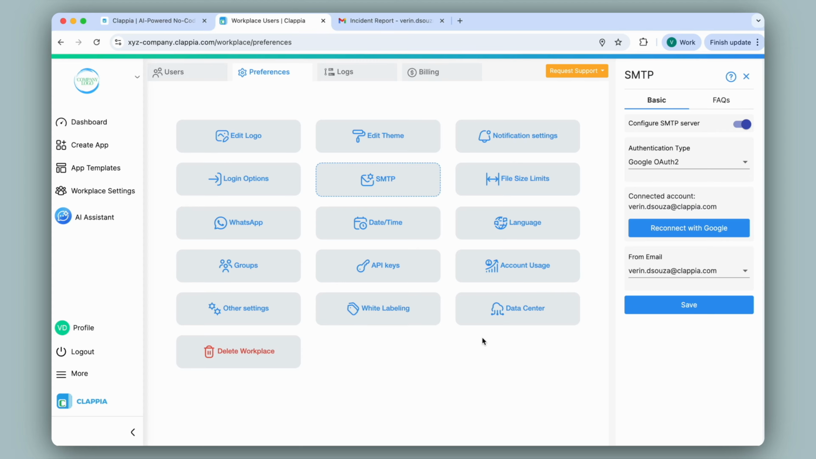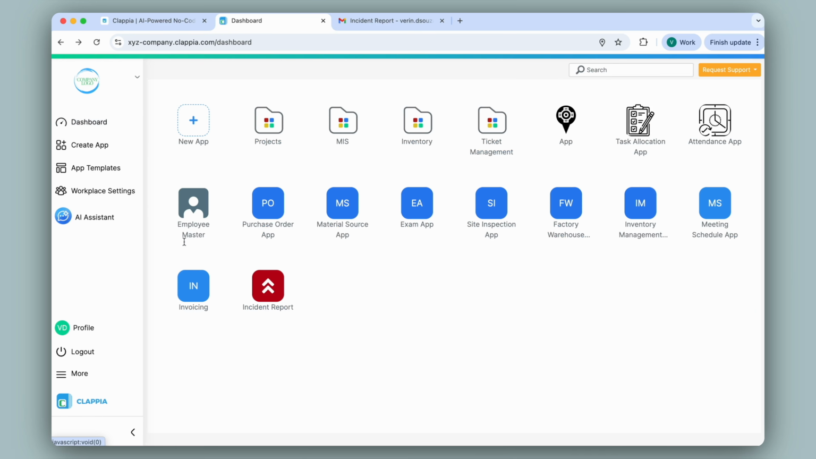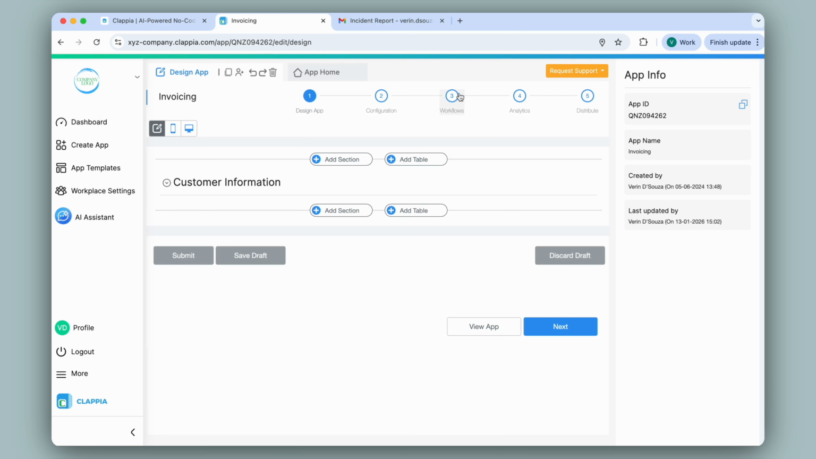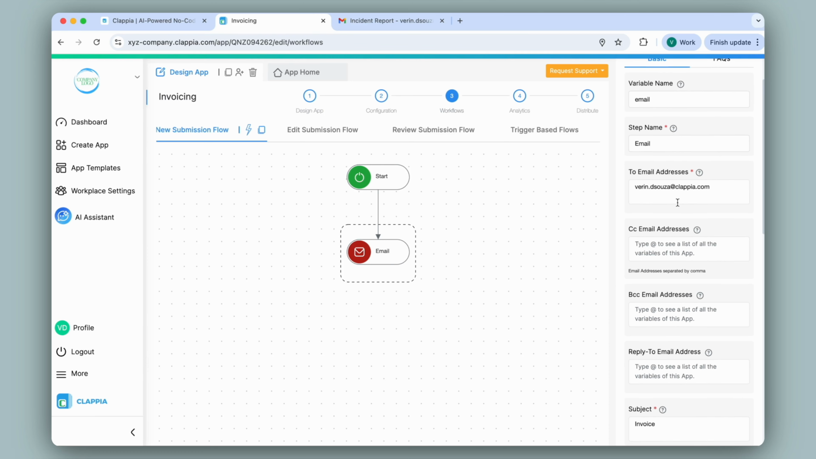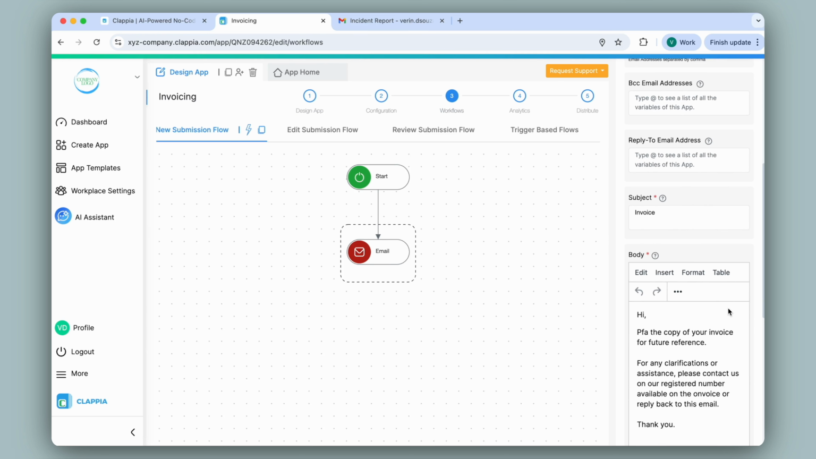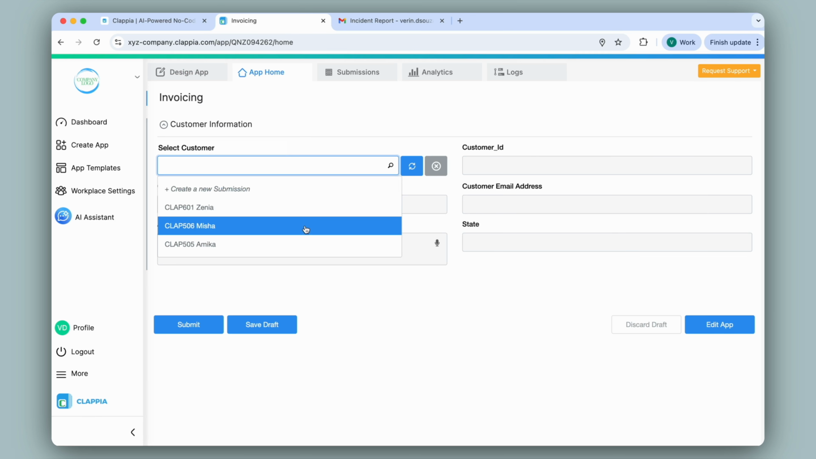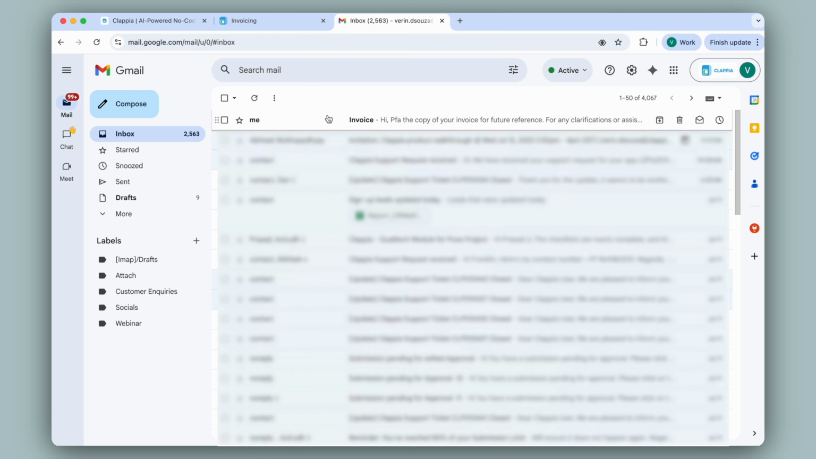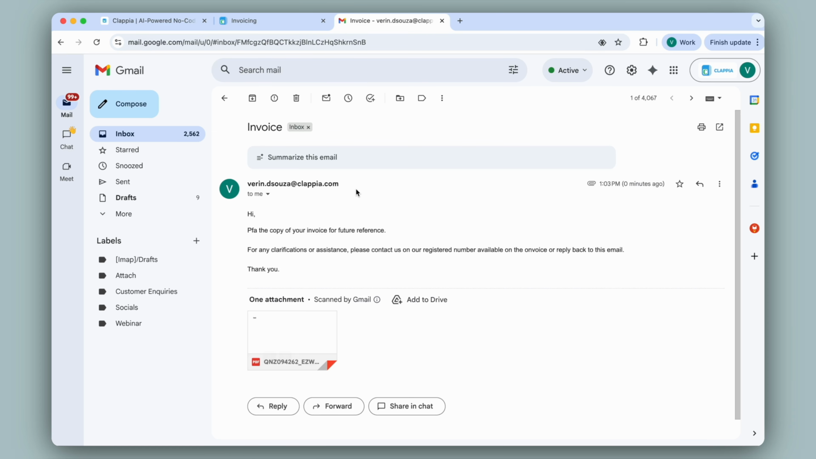And that's it. From now on, all emails triggered from any of your Clappia apps will be sent using the connected Google account instead of noreply@clappia.com. Let's test this again. I'll use a different app this time. And this app is also configured to send out email notifications once a submission is made. I've set the email address to which it should be sent to, subject and body. I'll just make a quick submission here and submit. Going back to the inbox, I have received the email. And it no longer says noreply@clappia.com, but the Google account that I connected with.